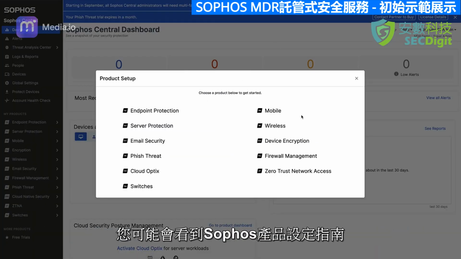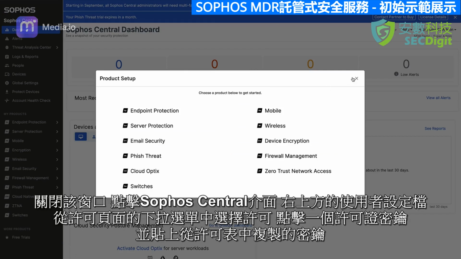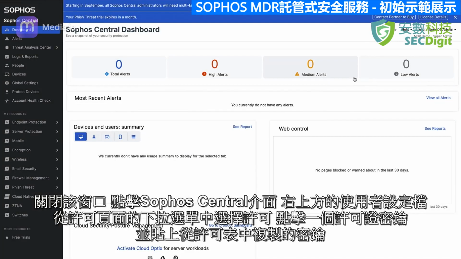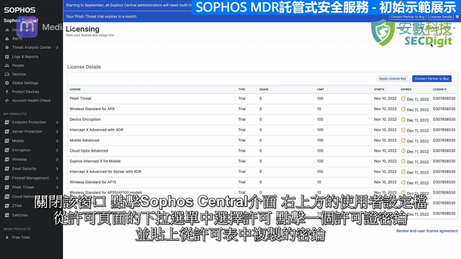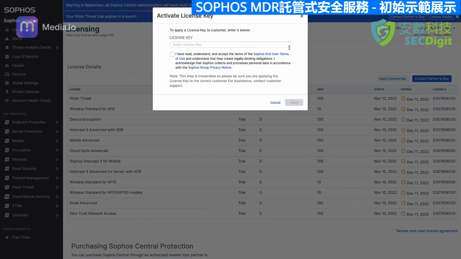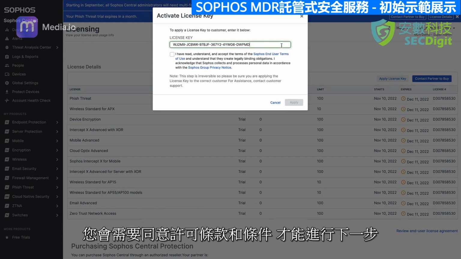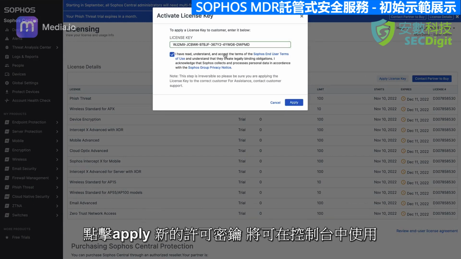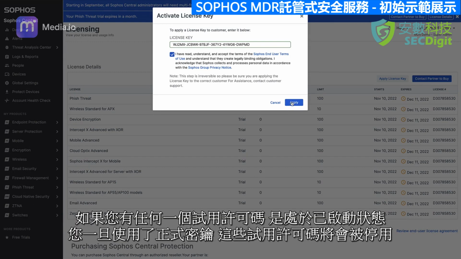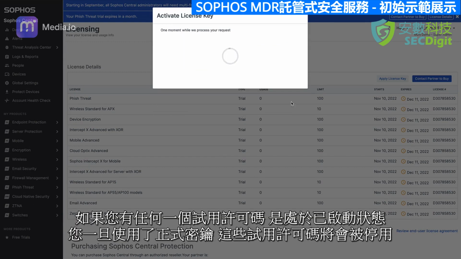You may be greeted with the Sophos Product Setup Guide. Close that window and click on the User Profile at the top right of your Sophos Central console and select Licensing from the drop-down menu. On the licensing page, click Apply License Key and paste in the key copied from your license schedule. You will need to agree to the licensing terms and conditions to continue. Click Apply and your new license key will be applied within the console. If you have any trial licensing active, those licenses will be deactivated once your license key has been applied.